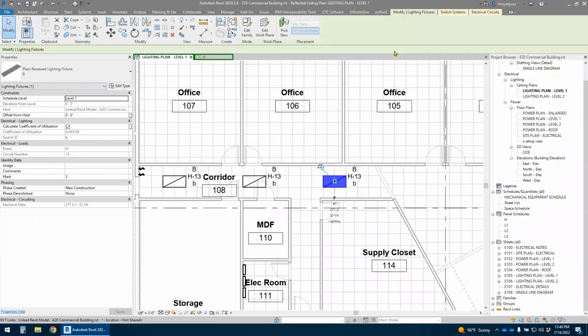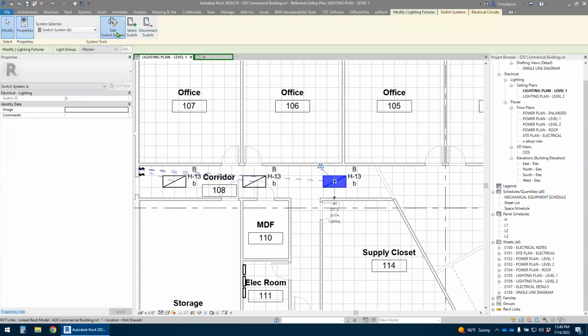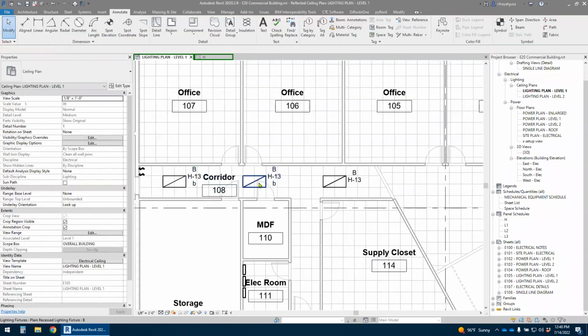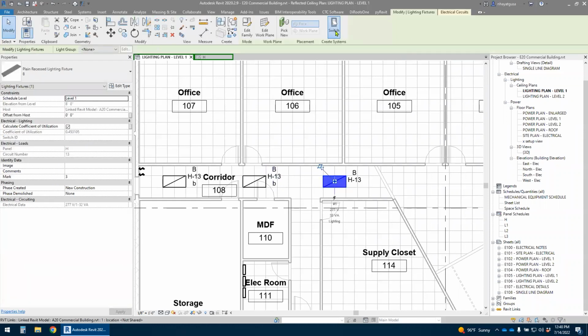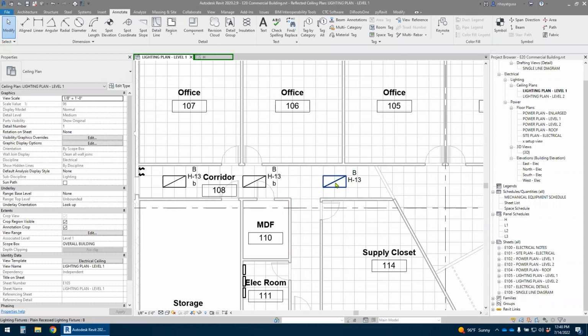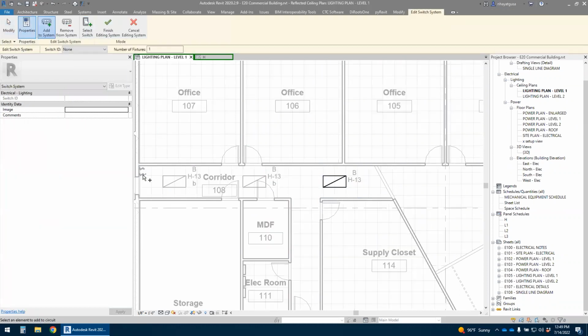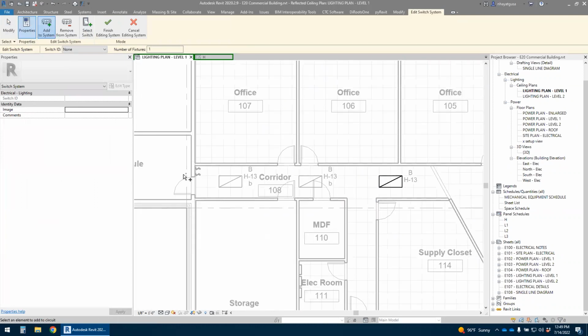So I first need to edit the switch system. I need to remove this one from that B switch system. Now these two are on B, and this one, I need to switch it. I can pick A. You can see how kind of clunky this is right here. Select switch, click. Oh, come on. Okay, select switch. There. Finish.